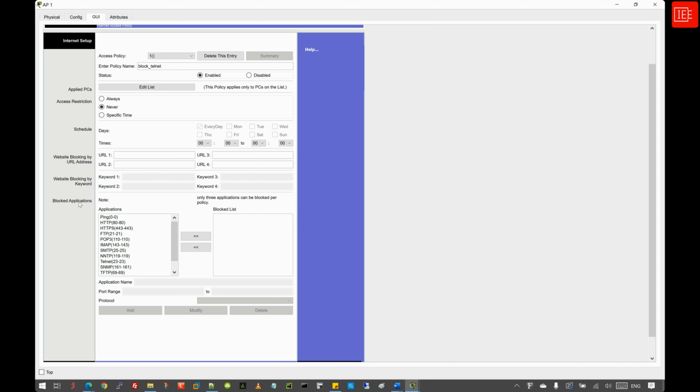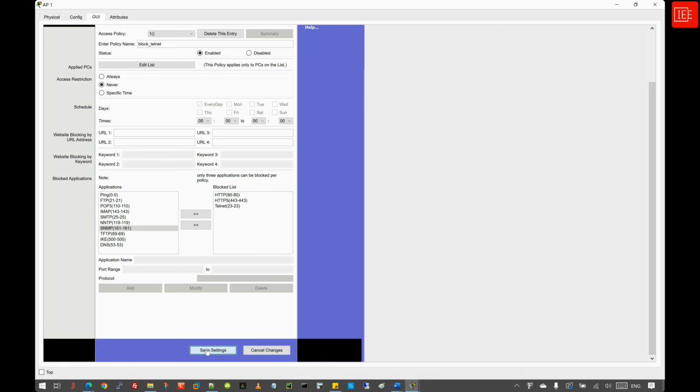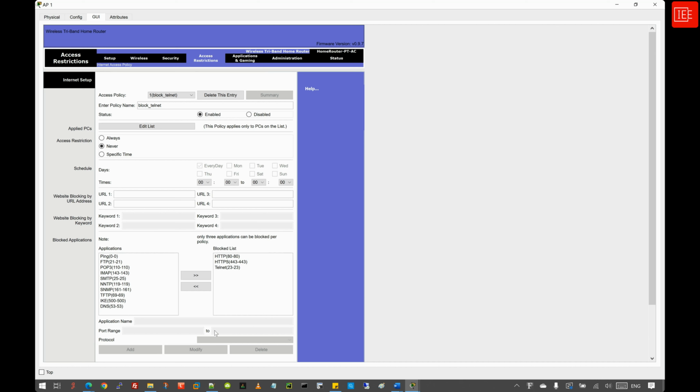And then under the blocked applications, we need to add HTTP. We also need to add HTTPS as per requested by the lab. We're also going to add the Telnet. So once you added these 3 applications or protocols, we can then go ahead and hit Save Settings. So now that we've done that, we can then go back to phone 1 and check if we are able to Telnet to the router and also HTTP to the access point GUI or not.